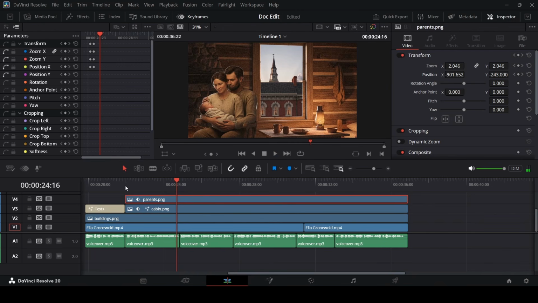All right, so now you will see it looks very good. The cabin image is also coming in, as well as the parents, because they're also talking about the parents. So we do need to show them on the screen.